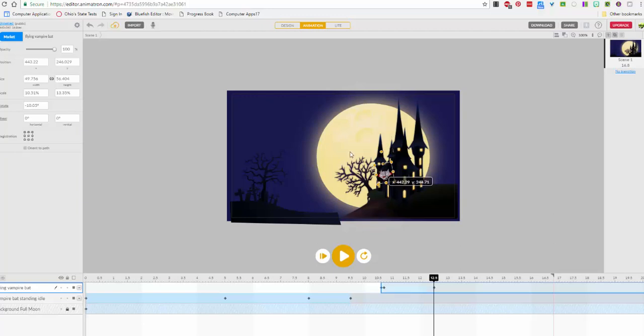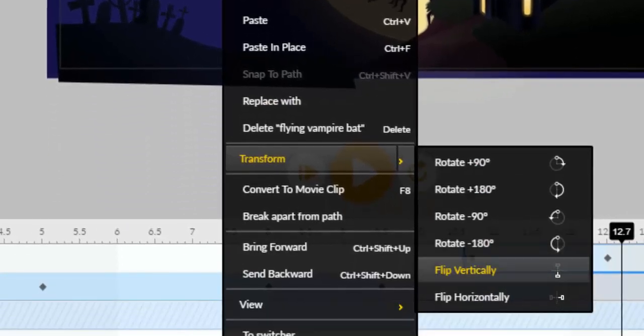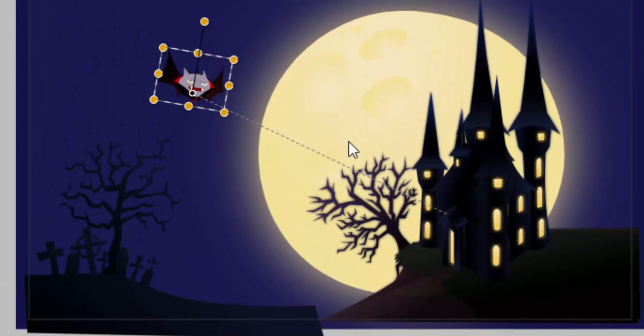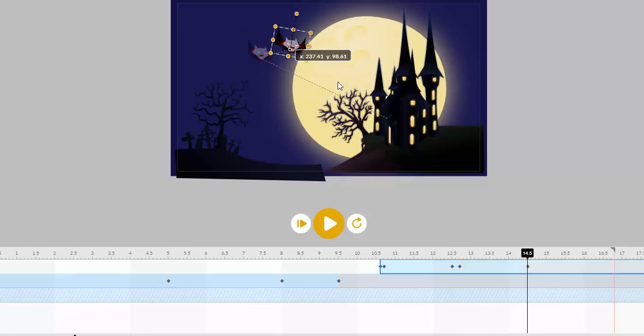And I'm going to have him fly out here. And then I'll move it just a little bit. And I'm going to have him turn. And I want the turn not in design mode, but animation, because I want it to be seen. So I'm going to right click on him and go down to transform. I'm going to turn him horizontally. There. And then I'm going to have him fly back on top of the moon so we can actually see him.